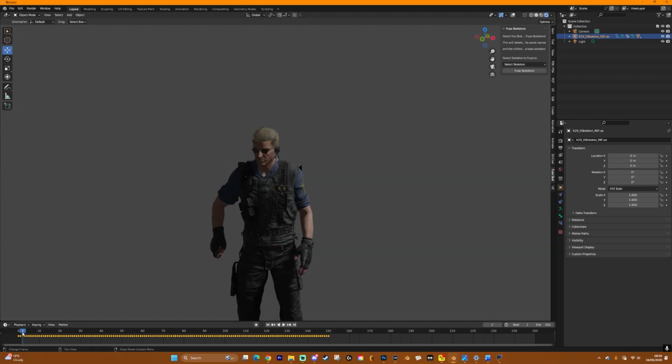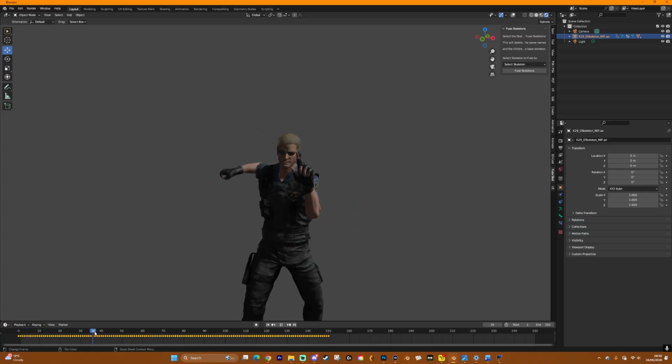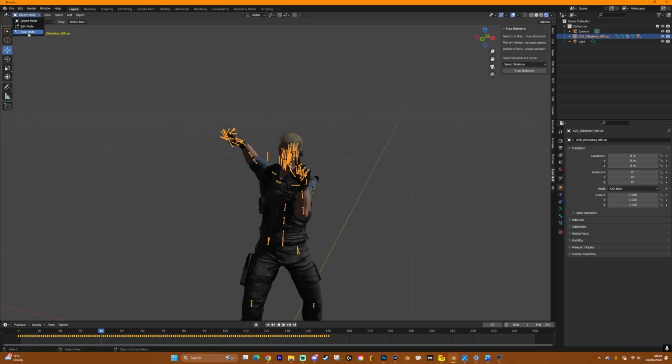Now I can come down here to the timeline and say I want Wesker shaking his finger. I can find the animation, stop it there, and then I can manipulate the other joints in pose mode. So say I just wanted this arm out the way, put it down here a bit. And this is how I wanted my pose to look.